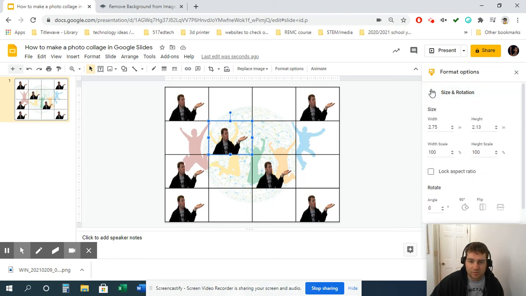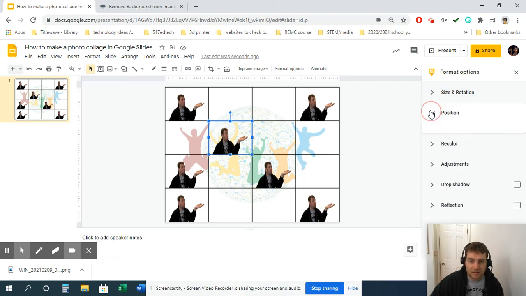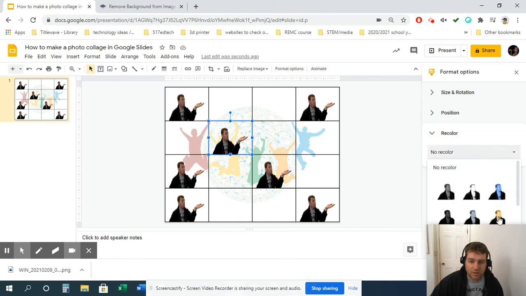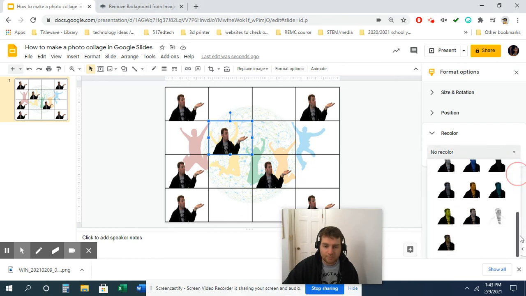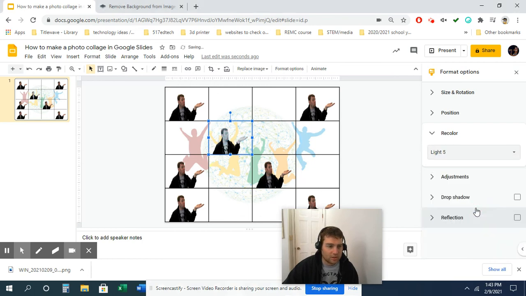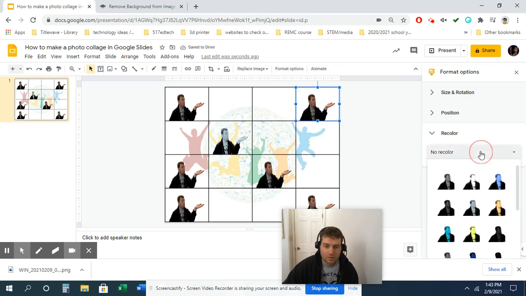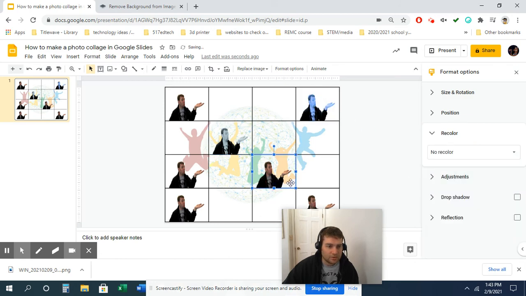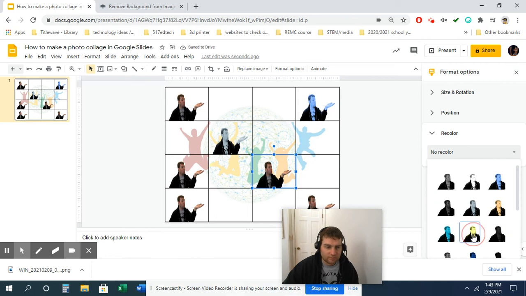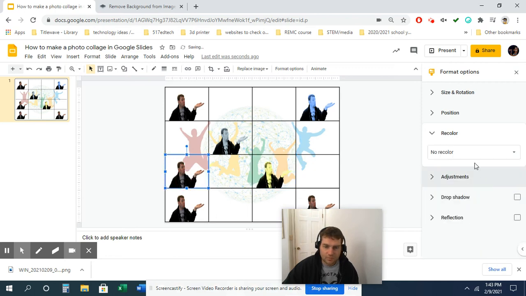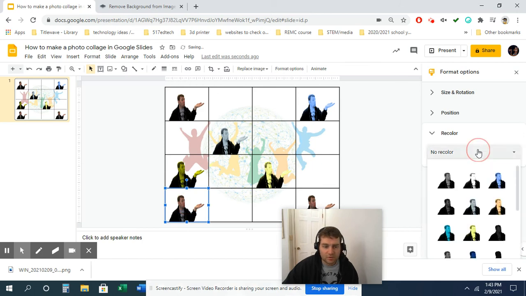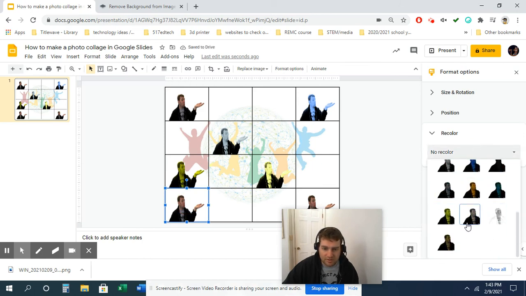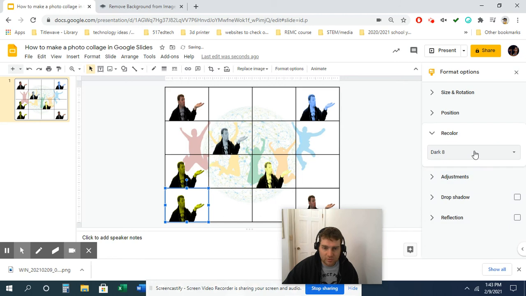I can change size and rotation. I'm not really going to mess with that. The position, I'm not going to mess with that. Recolor, this is really where you can have some fun with these images. So you have a whole bunch of different recolors that you can do. You can put yourself in a whole bunch of different ways, and make a photo collage out of yourself, or whatever objects you want to do is cool.